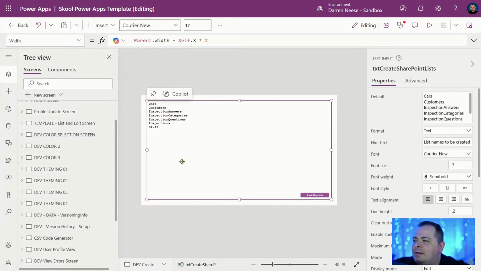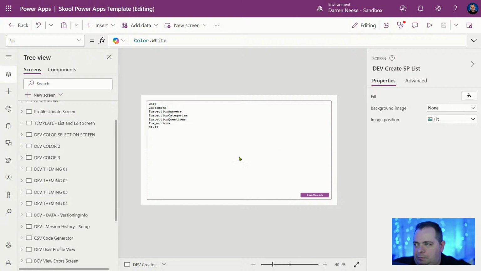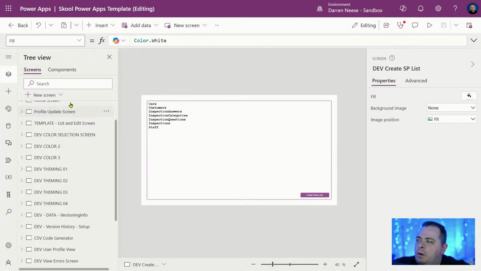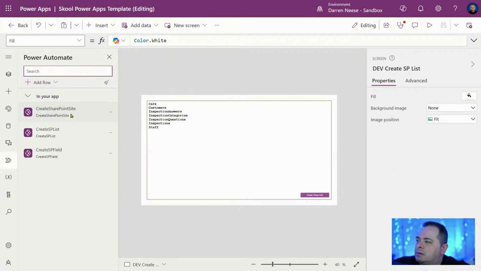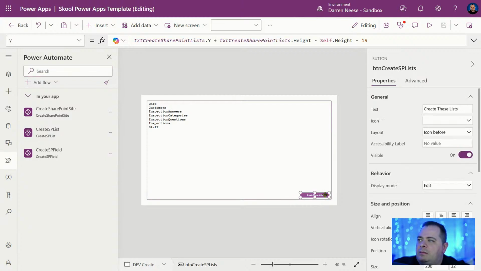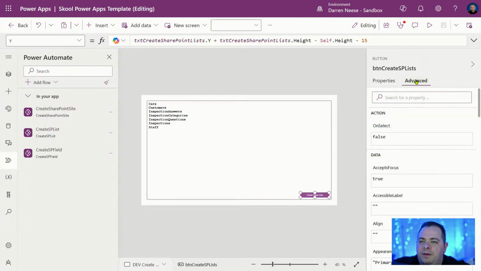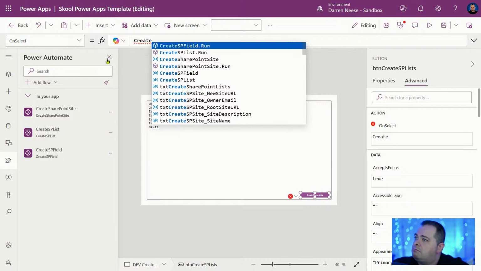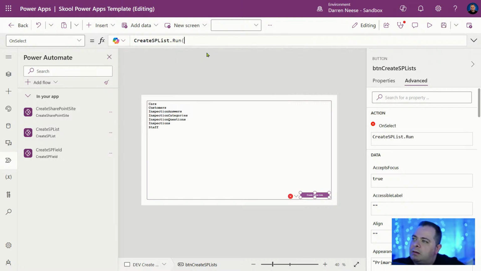All right. Now, something that I should do, we know that if we were to call this flow create SharePoint list, let's work with that here. I'm going to click on that button, and I'm going to go to advanced on this right pane here. I'm going to go into OnSelect, and what I'm going to say here is CreateSharePointList.Run. Okay.